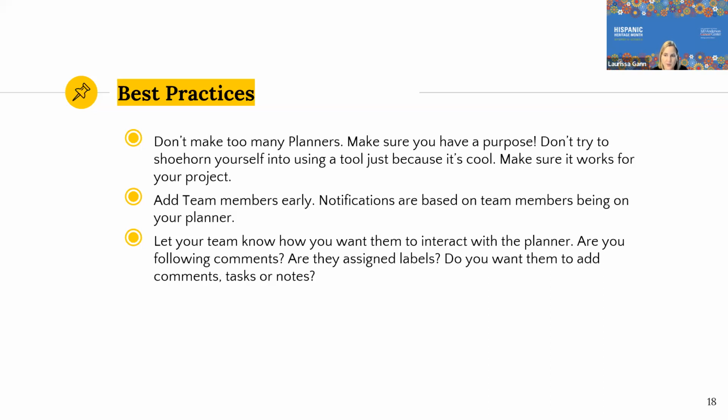And let your team know how you want them to interact with the planner. So are you going to follow the comments or not? Because if they're commenting and no one's looking, that could get frustrating. Are you going to assign labels? Do you want them to add tasks or notes? How do you want them to handle the plan? How are they going to interact with the plan, basically?